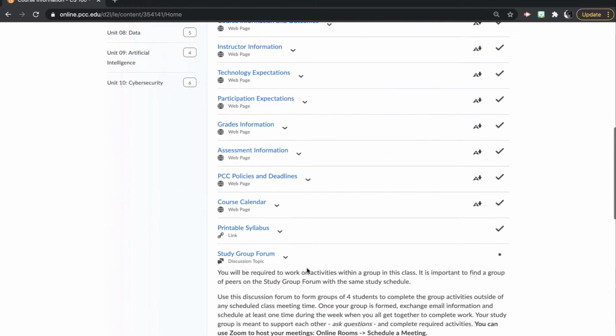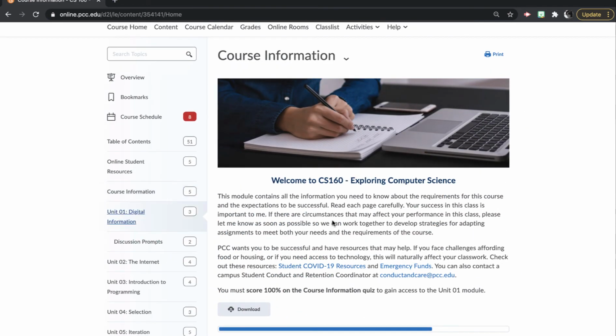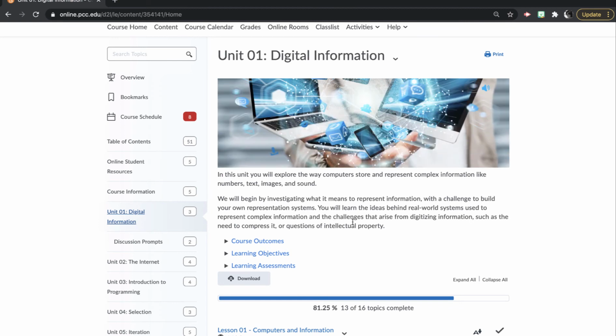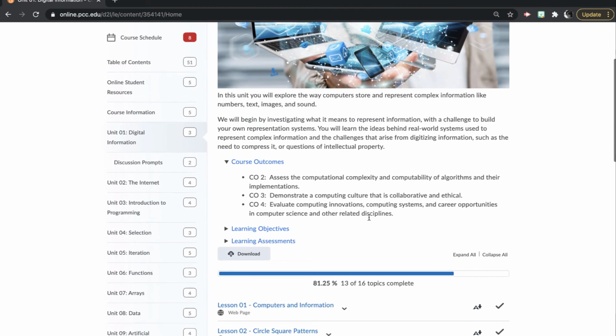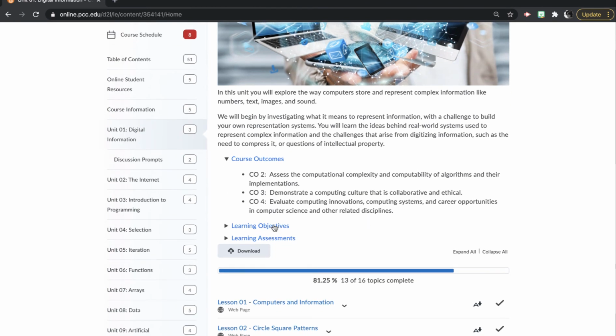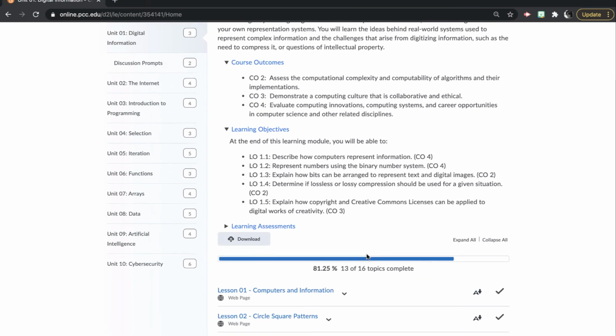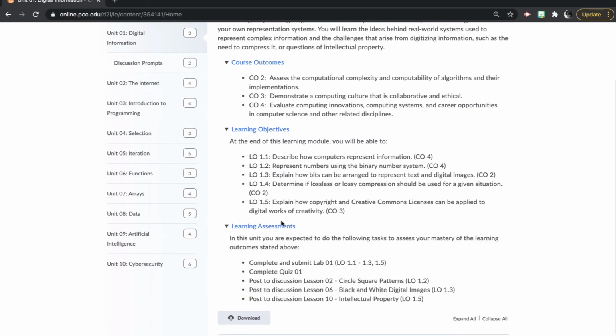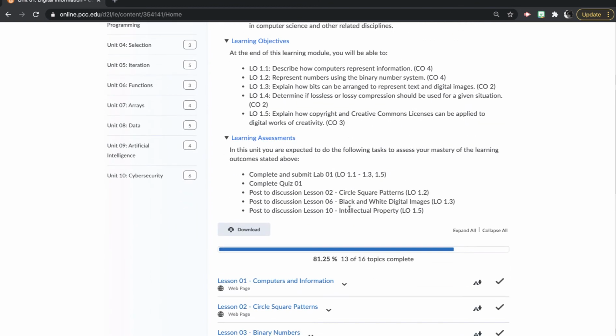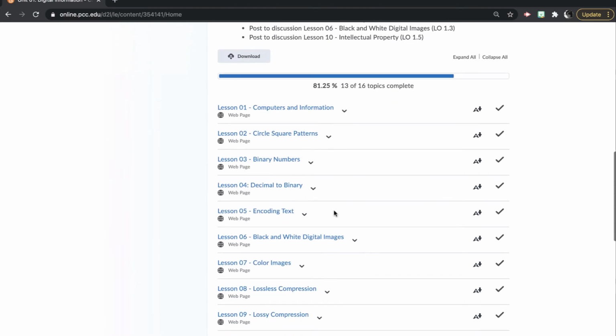And so if I click on the first unit, digital information, each module is set up exactly the same way. There's an intro with a list of the course outcomes that you'll be meeting in this module, the different learning objectives that you'll be learning in this module, and then the learning assessment. So all of the materials that you have to complete. So you see that there are 5 different items that I need to complete. And then you just start. So you'll just click on lesson 1, complete that.